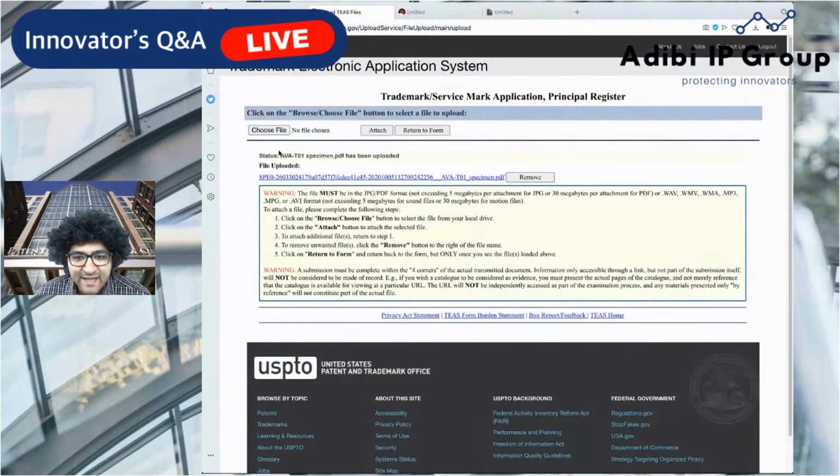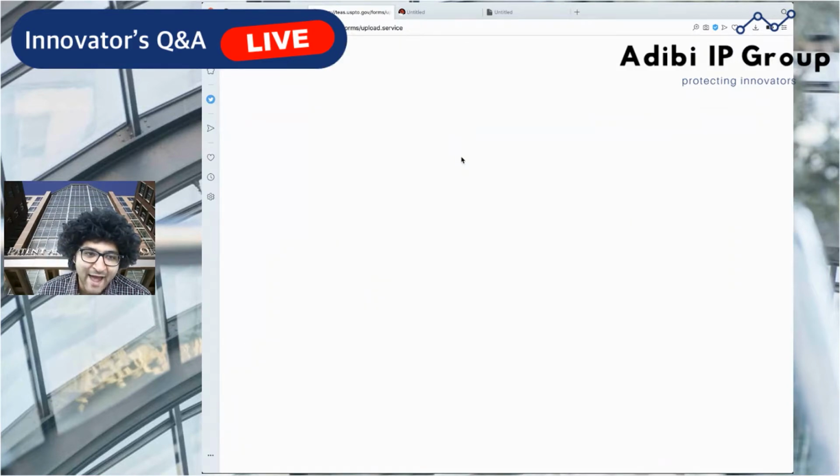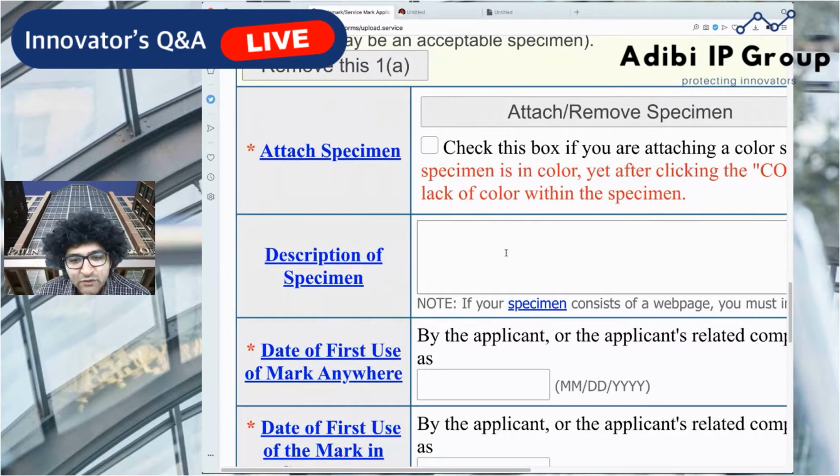And when I go ahead and click attach, it uploaded successfully. So all I do now is click return to form. It's going to take me back to the form. Now, there's a few key things. You're going to have to input a description of the specimen. So again, they changed the rules on this recently.